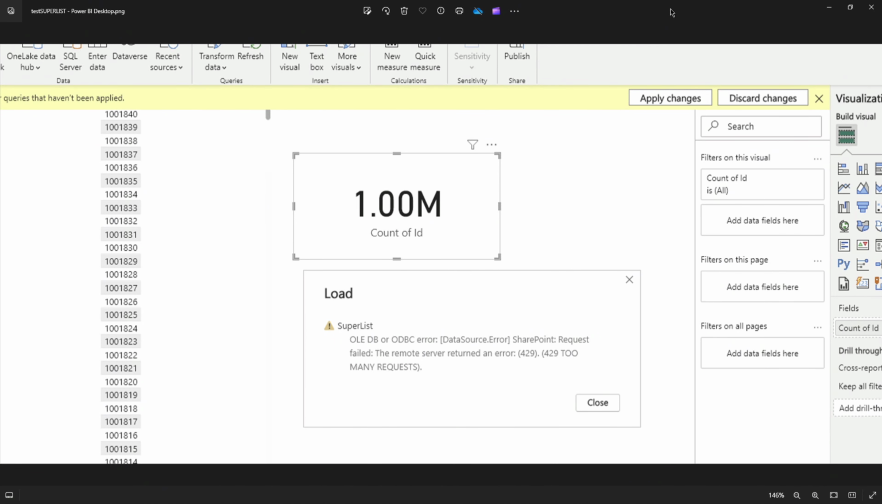In today's video, we'll be working on a solution for SharePoint list data into Power BI reports. The problem was that when the SharePoint list data got big and it became over 200,000 items, almost 300,000 items, the refresh started to fail. And this is the error that came up: 429 too many requests.